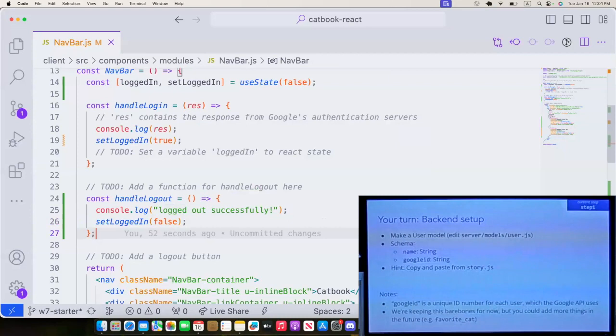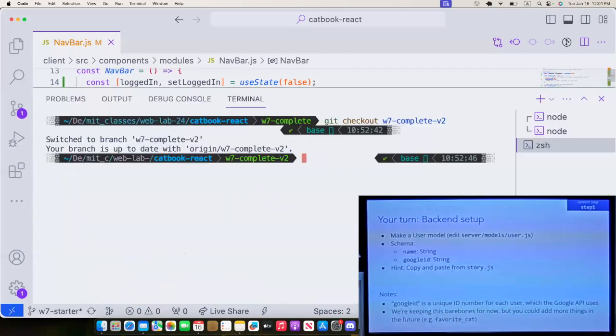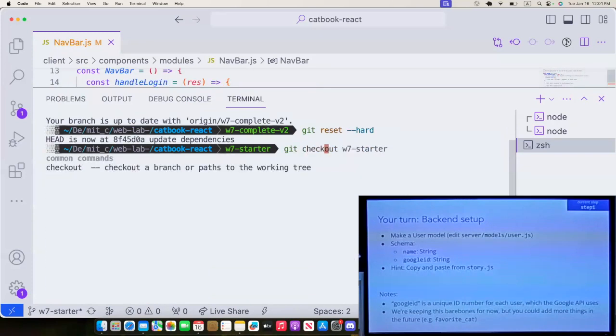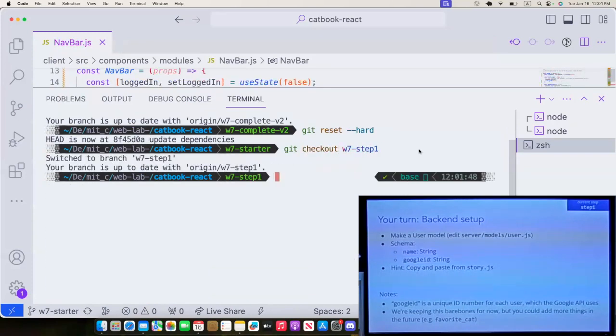Okay. And then for this next step, this is pretty straightforward. All we need to do is make a database schema so we can store information about our users in our database. And the information that we want to store about users right now is just the name and the Google ID. But later we might want to add other information that's relevant to that. So I'm going to give you 2 minutes to work on this.